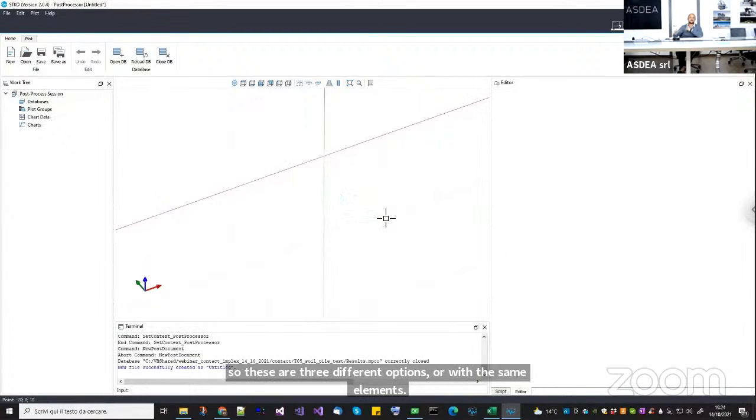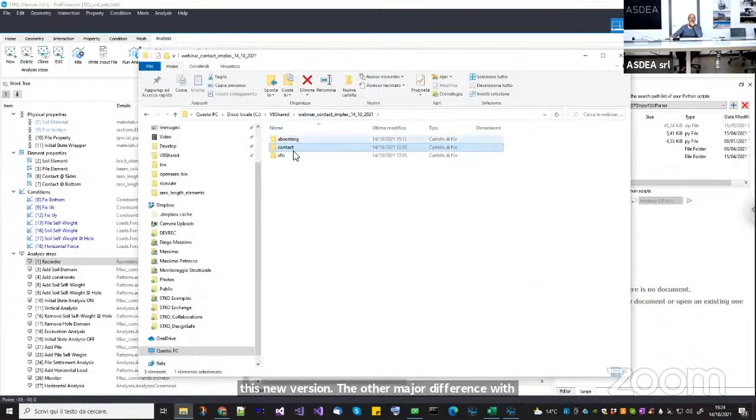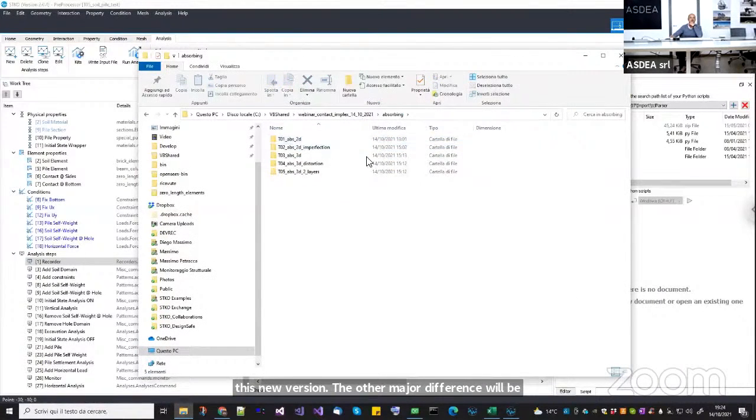Now, we are running out of time, so I just want to explain what we have, because this is not the only element that we added in OpenSees in this new version. The other major difference is another element, the absorbing element. We've already done a webinar on absorbing boundary condition.